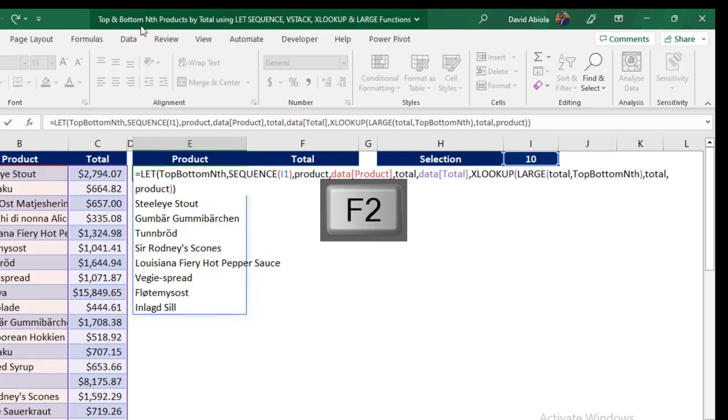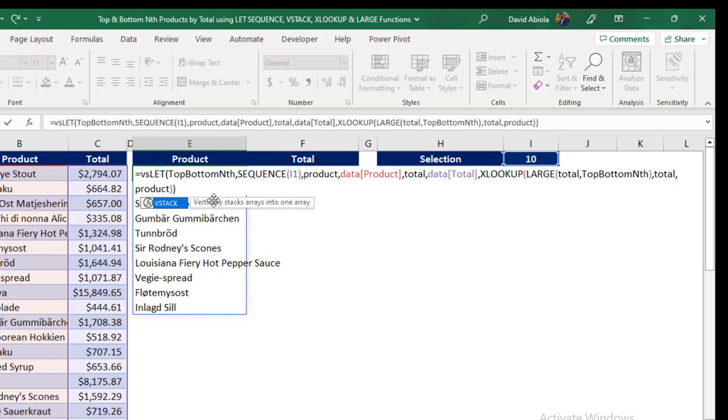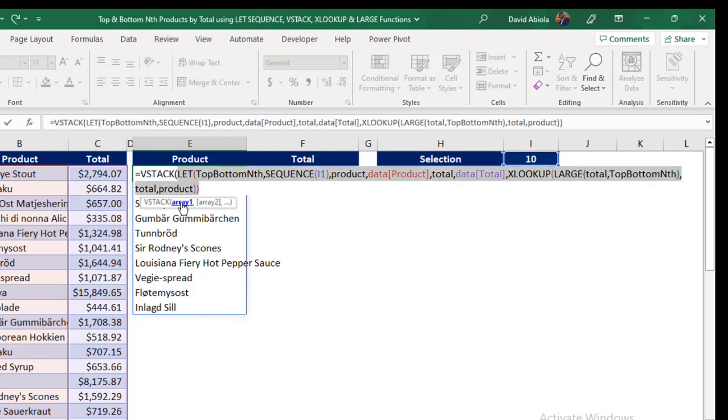Let's undo the bottom. So, I'm going to stack the top and bottom on top of each other. And to do that, I'm going to use the new VSTACK function in Excel. So VSTACK. Basically, VSTACK vertically stacks arrays into one array. So press the Tab key. Now this is going to be array number one.